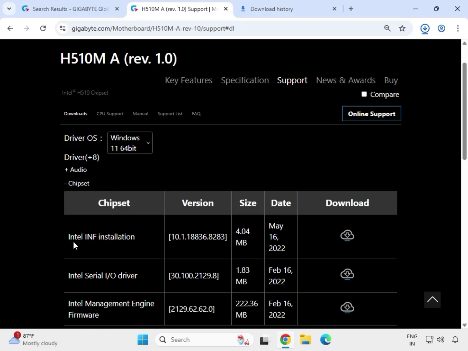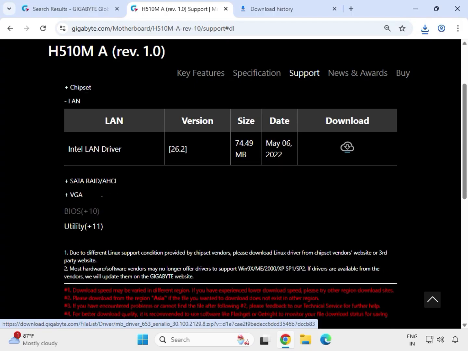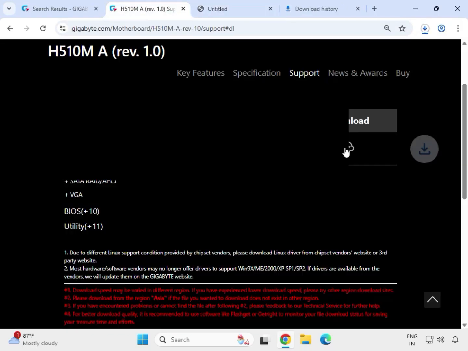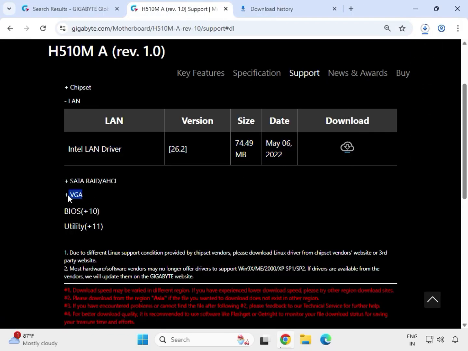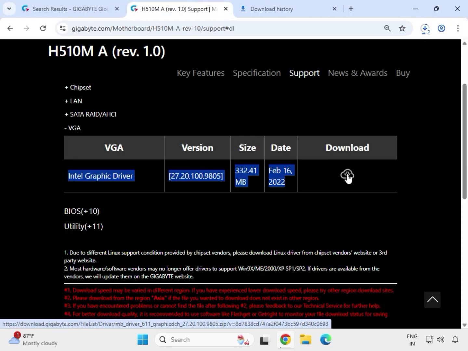Chipset, Intel, and just click to download. Then LAN driver, Realtek LAN driver, and click on download. Then VGA driver, so Intel VGA driver, just click to download. When you click to download, it will show your drivers in the download folder.